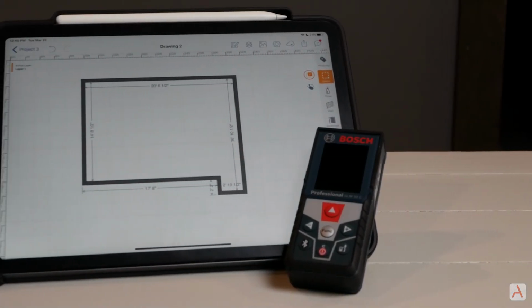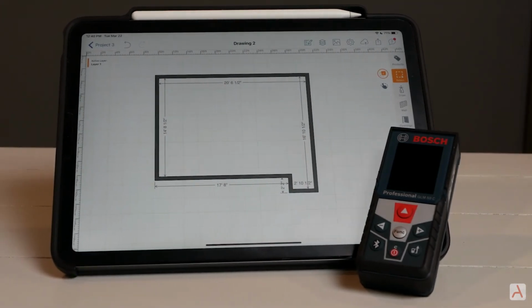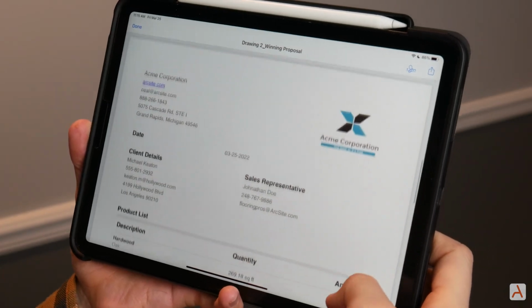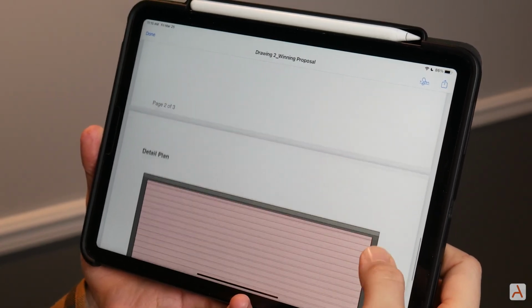ArcSite and Bosch Laser Measures make it quick and easy to add real-world measurements to your projects and floor plans. These floor plans can be used to instantly produce customer estimates and takeoff.